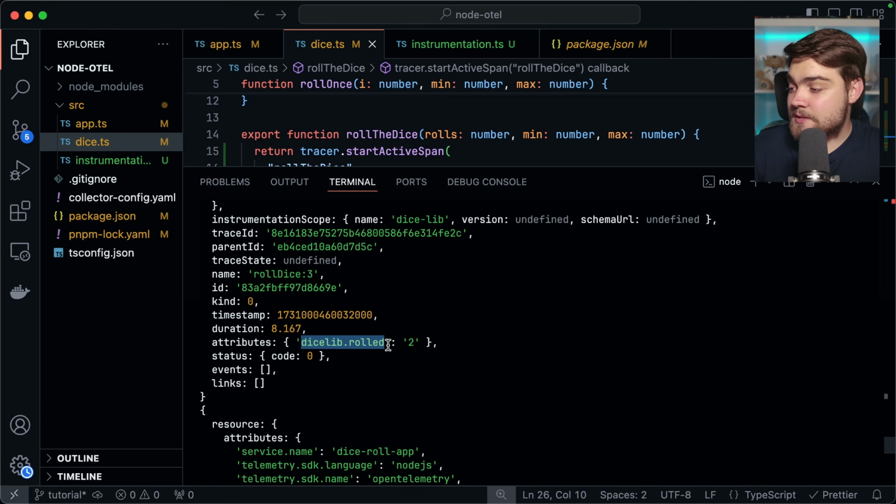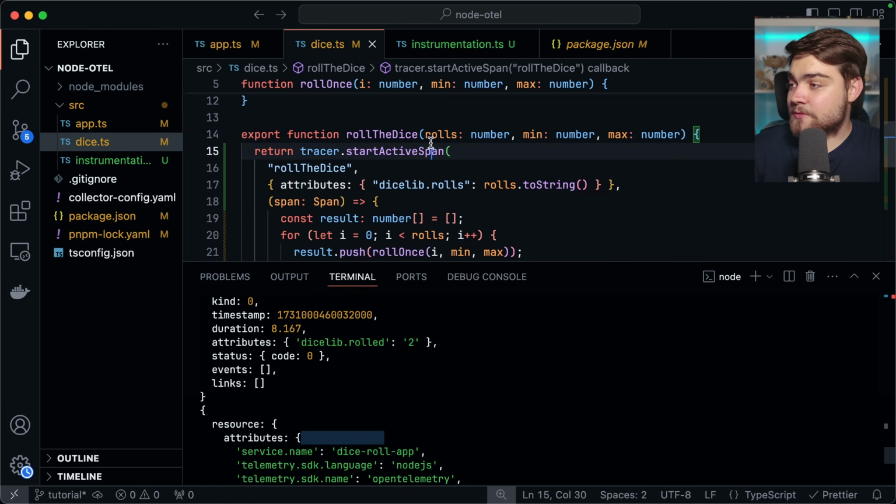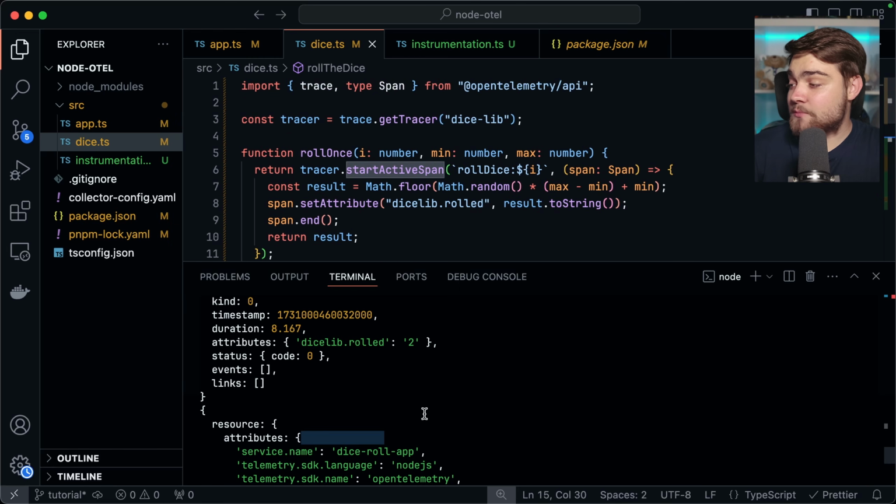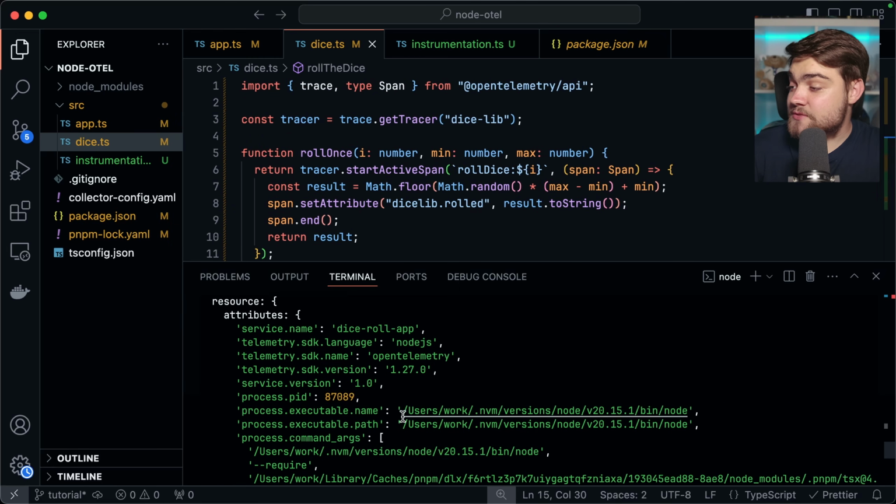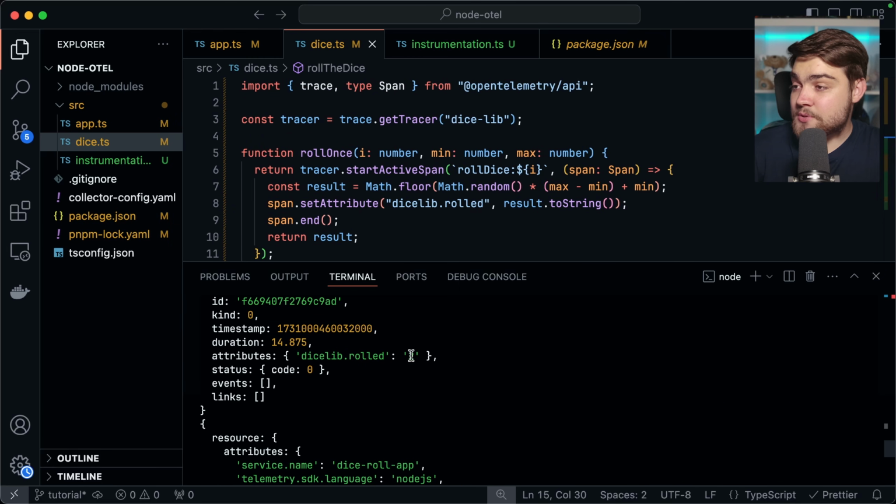So where we've got ch.rolled2, you can see that's coming from the span I created up here, and we'll have about 4 of them as well since we requested 4 rolls, and you can see it's printing out the result of the actual random roll there.